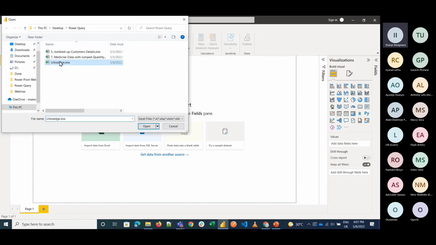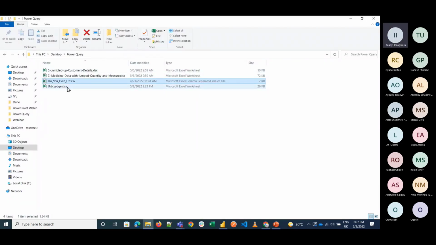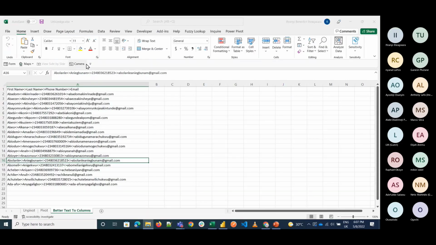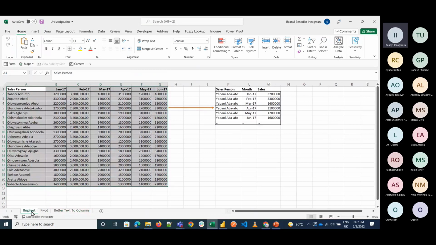We look for the Excel workbook, which is this. We click on this, and it opens the workbook. If I open the workbook, you can see we have 3 different sheets in this workbook, including pivot and beta test column.